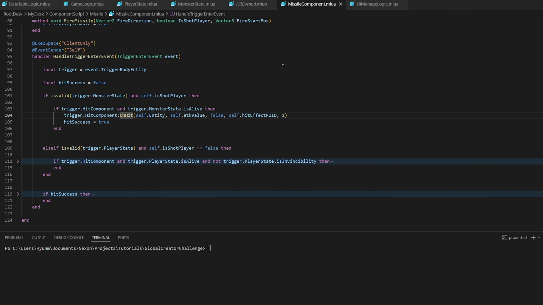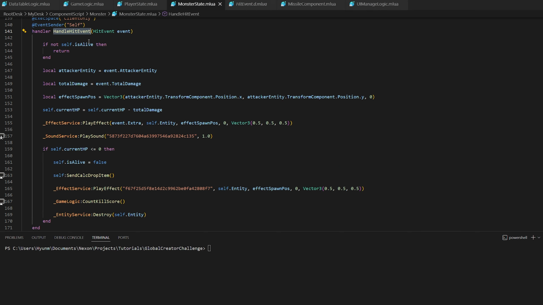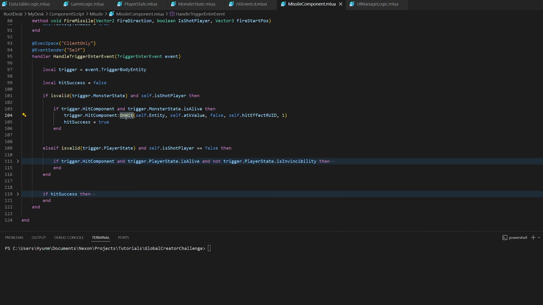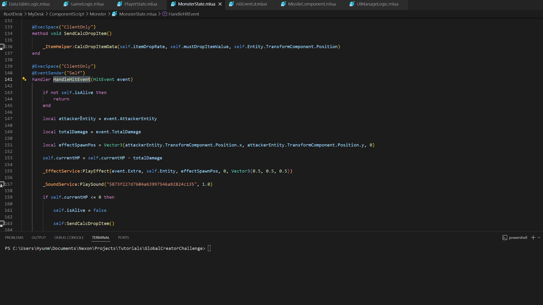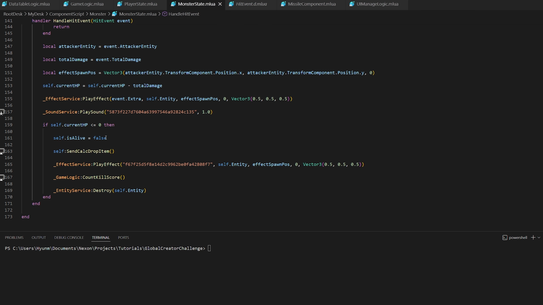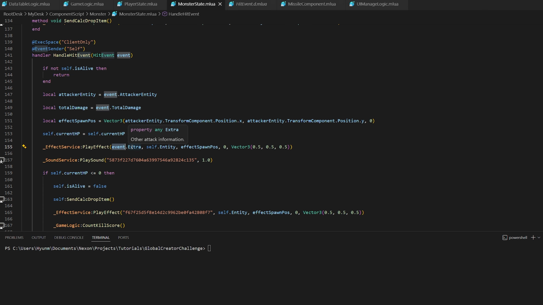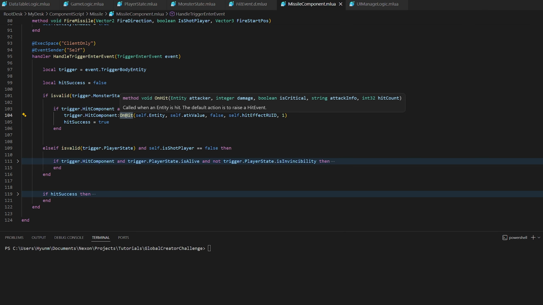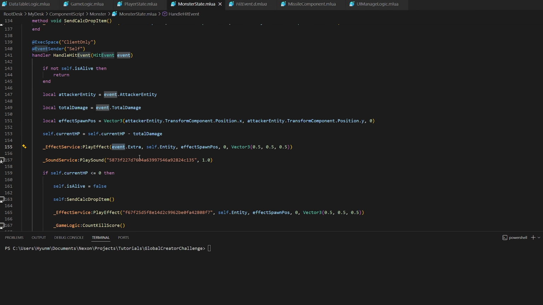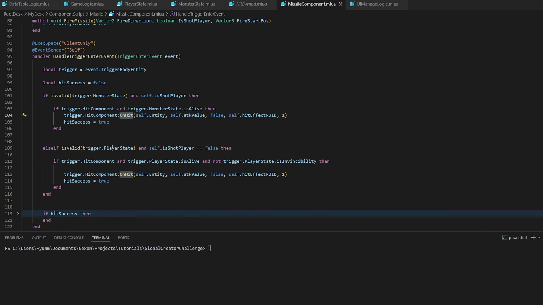In this case, this will trigger our monster state's handle hit event. Because we are triggering the on hit of our hit component, the monster state's hit event will be fired and will be listened to by this monster state component. Down here, this is where we grab the event's extra parameter, and that will be the attack info parameter. We're going to grab the extra parameter to play that effect associated, and then we're going to deal the damage. For our player, if the trigger has a player state component attached to it, and we detect that the bullet was not shot by the player, we're going to make sure that this missile does not attack itself or the player.